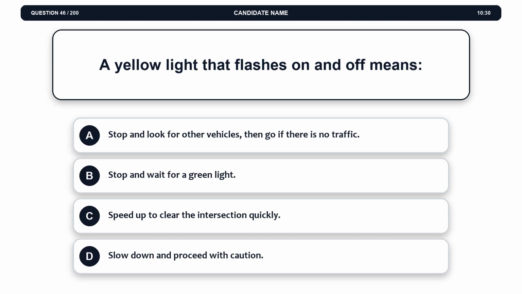Question 46. A yellow light that flashes on and off means: Option A, stop and look for other vehicles, then go if there is no traffic. Option B, stop and wait for a green light. Option C, speed up to clear the intersection quickly. Option D, slow down and proceed with caution.